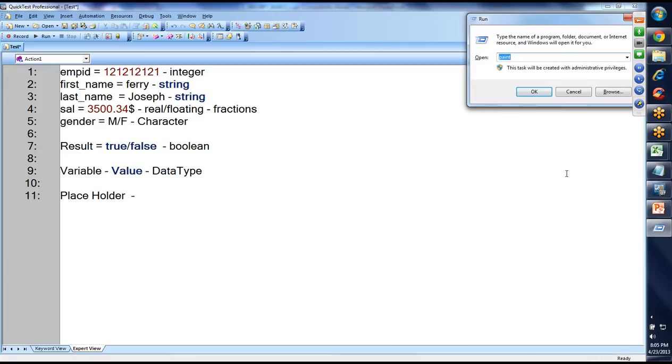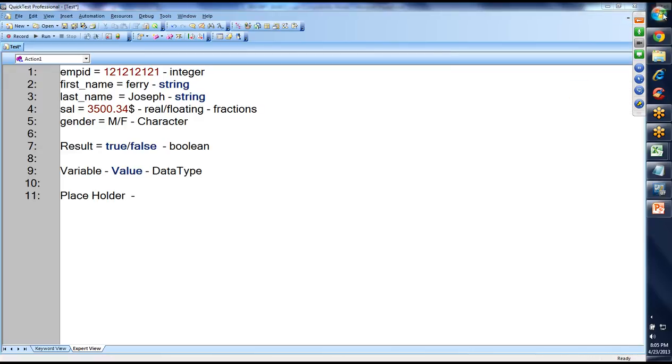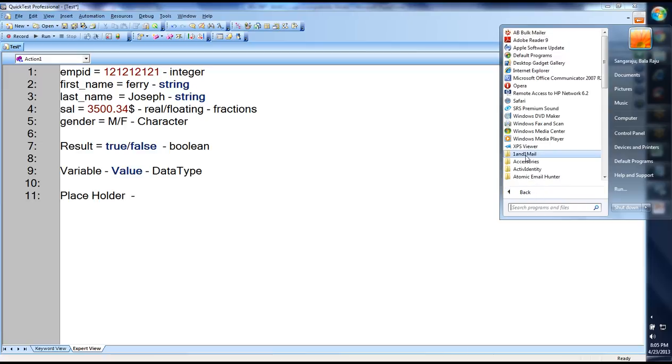Why is it not getting paint? Not paint. Yeah, accessories.